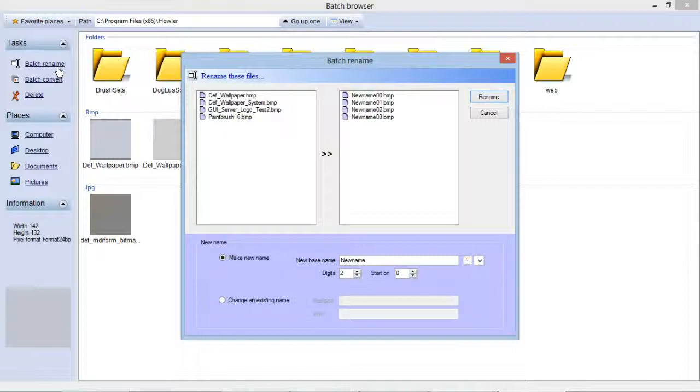This will show you the original files and what they will look like once they've been renamed. So I could type in my new name, and that's what the file will be called. You can change the number of digits on there, and if you wanted to start on frame 1 instead of 0, you could do that, for example. Or you could just alter an existing name.